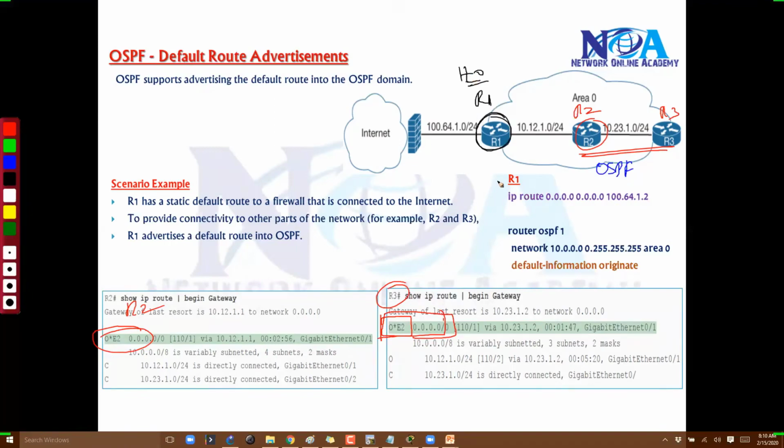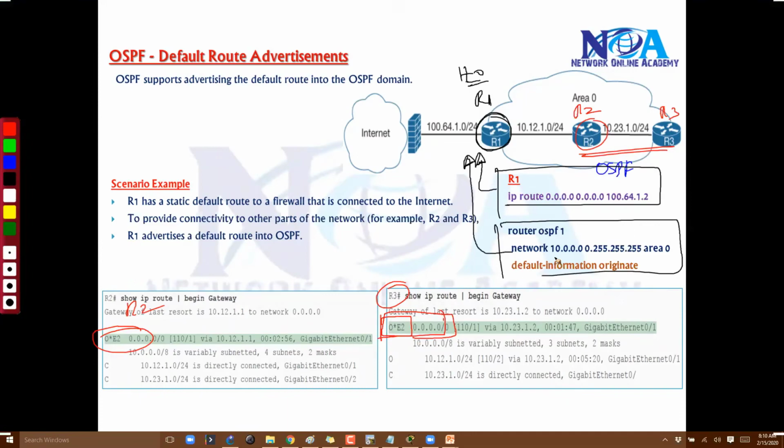The default route will be on the head office, and the default-information originate command also will be given on this router. So output-wise, you will see the default route will be automatically advertised on router 2 and router 3. Router 2 and router 3 will have simple OSPF configurations here.